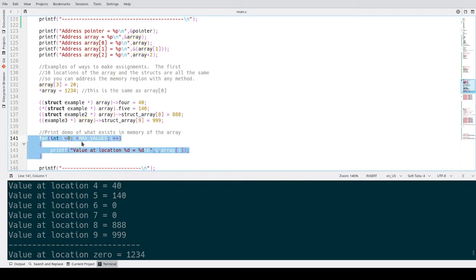But where structures come in is if you have a collection of data that has a specific item. So x, y, and z are coordinates. You might just assume that there's 0, 1, and 2 in your array, but that's pretty rough.